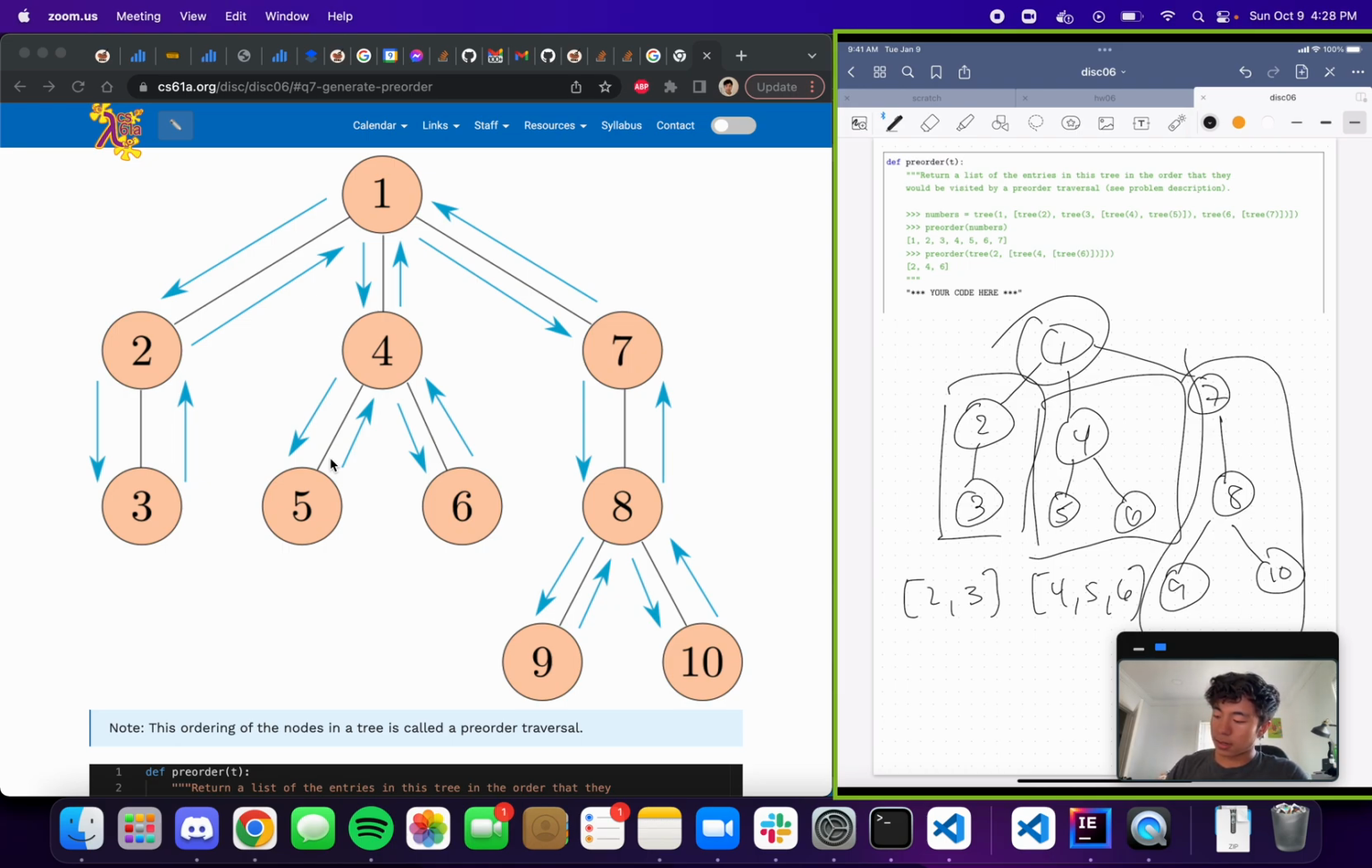In the case of the right one, I would first get the label, 7, and traverse each of the branches and add those traversals in. In the case of 7, there's only one branch, the 8 branch. For the 8 branch, I have 8, the root, then 9, then 10. So our total would be 8, 9, 10. Our total traversal for the tree is just the nodes that we visited in order.